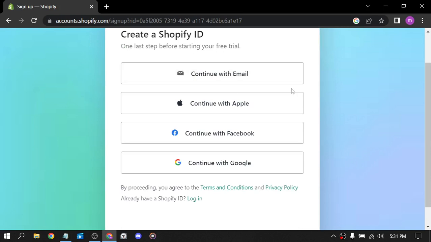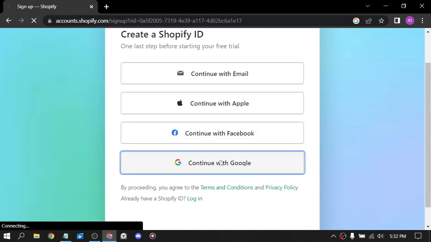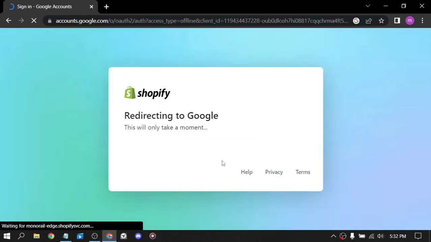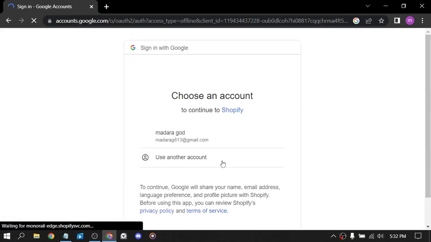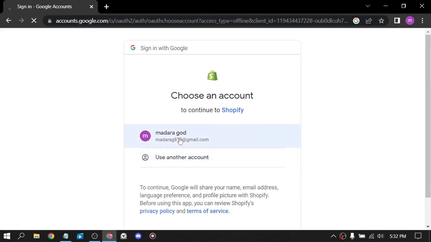You can continue with your email, your Apple account, your Facebook account, or just with Google. And Google is the easiest one. Redirection to Google, and we just choose the account.